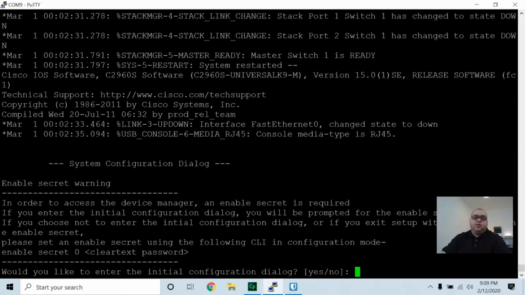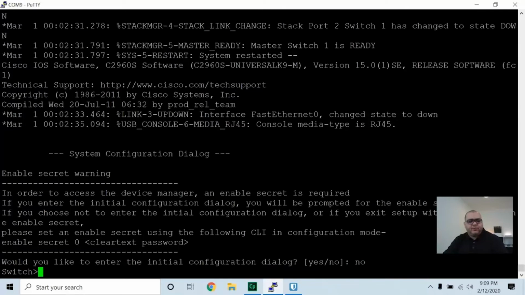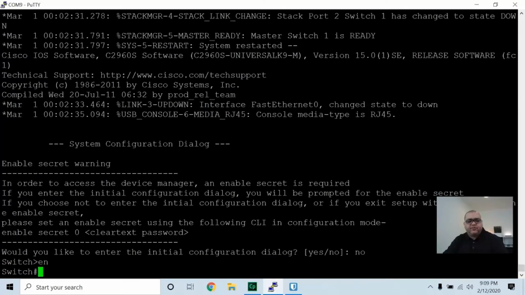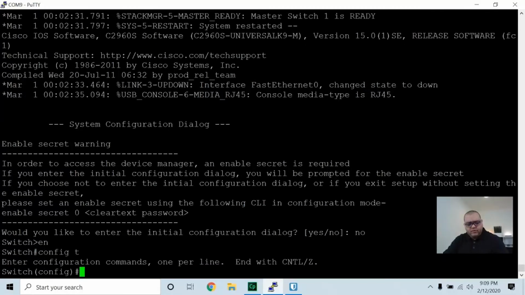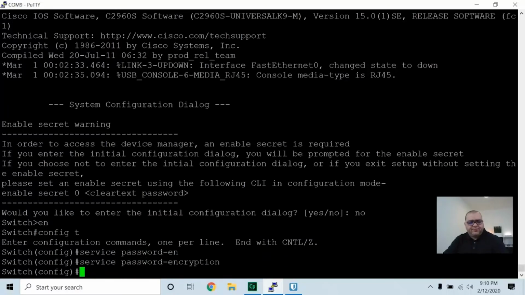Typically with command line switches such as this, the first thing it asks is to enter the initial configuration. We're going to say no. I'm going to enable mode and then the configure terminal mode. First thing I'm going to do is set service password encryption. We're going to create a local admin account.